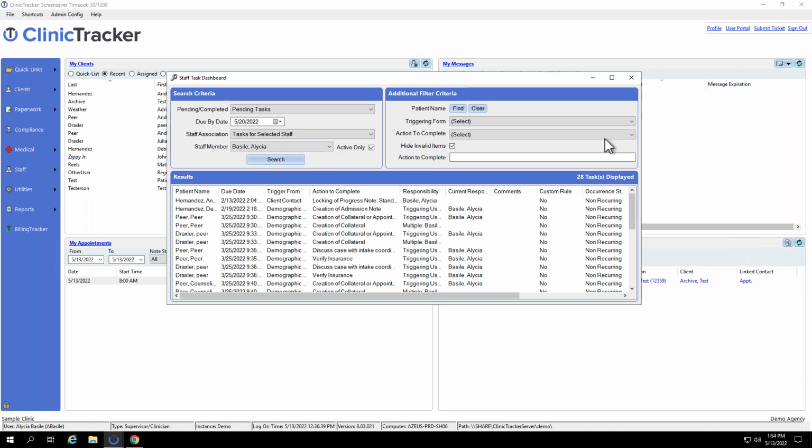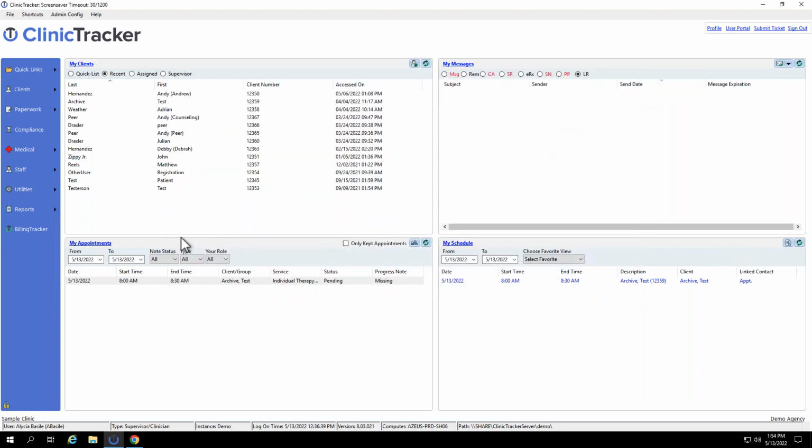I don't see hands up and I don't see questions being typed, so I'm going to move over just because we have a few minutes left. But if you have other questions, ClinicTracker or Billing Tracker related, please go ahead and type them in or raise your hand so we make sure we get to them.